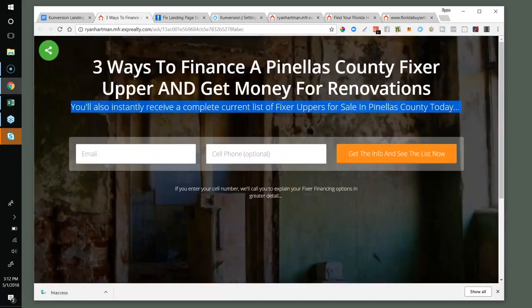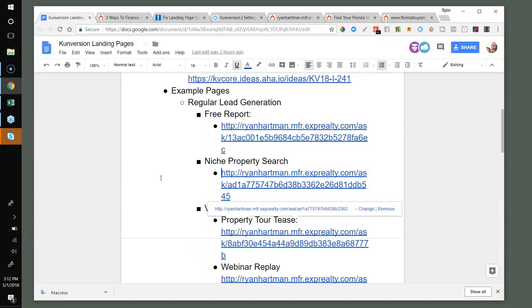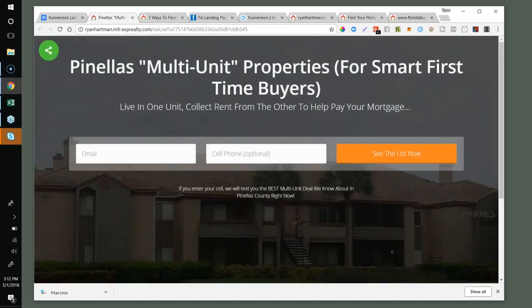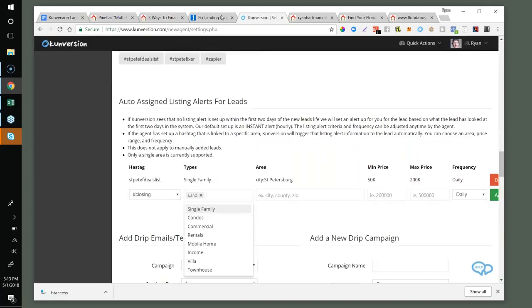That's a report-based offer. The second offer is that niche property search, which I probably should have mentioned first. It's probably the more common, and there are so many ways we can do this. I talk about this niche-focused property search idea almost every week in these recordings. There are so many different ways to use them, with text reply codes, posting on social, all this other stuff. And here it is resurfacing again in a landing page: Pinellas multi-unit properties for smart first-time buyers. And then what I like to do, you probably noticed, Alex, is I always get rid of the extra bullet points.